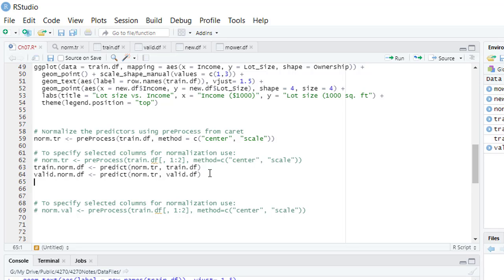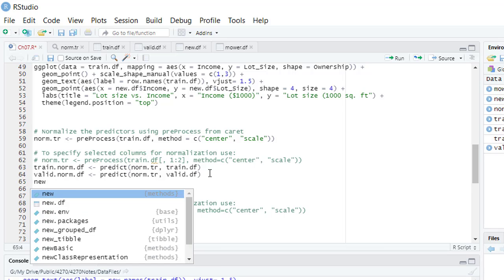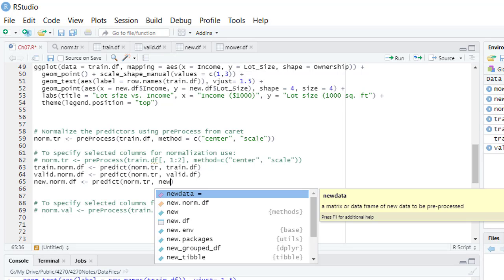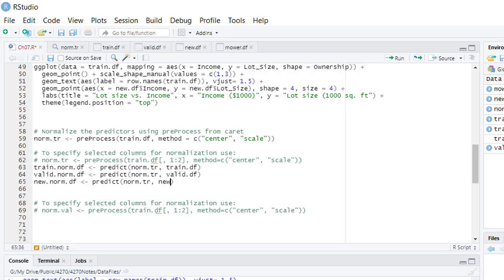And we have to do this for the new data as well. So new.norm.df equal to predict, and I'm sorry, we need to first specify what we're going to predict with. So that will be norm.tr, comma, new.df. Now we run these 3 lines of code.